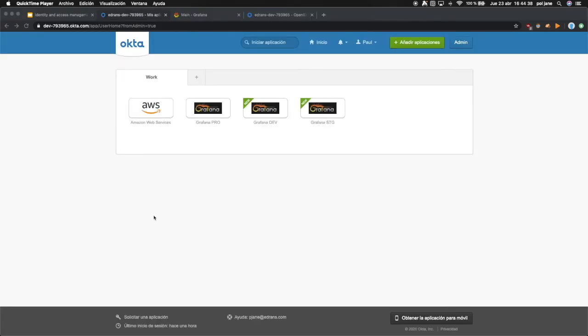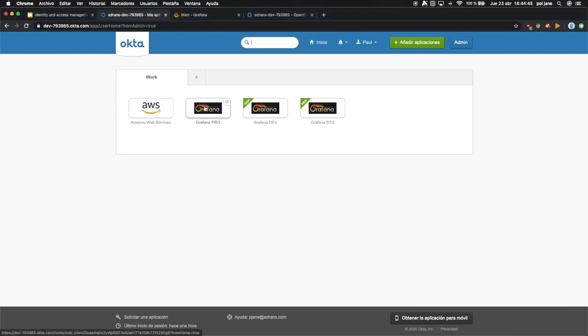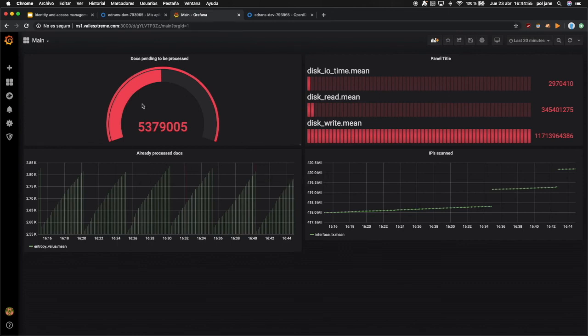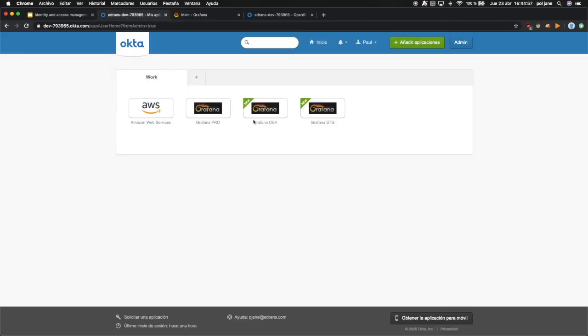Let's see if our OpenID application is working. It's just a simple dashboard we configured for this demo. Yeah, we logged in using OpenID. It's also working. Awesome. So as you can see, it's quite easy and fast to create all the resources.